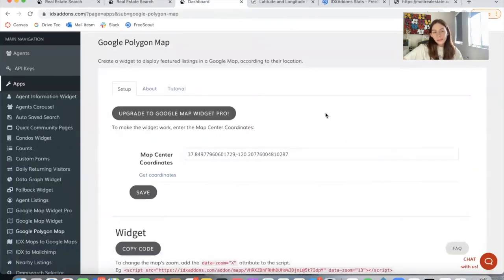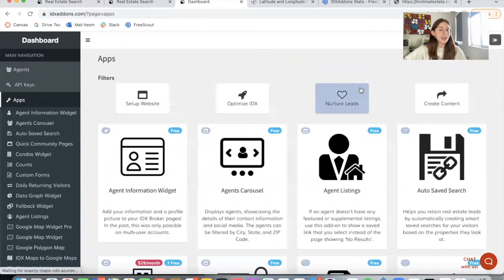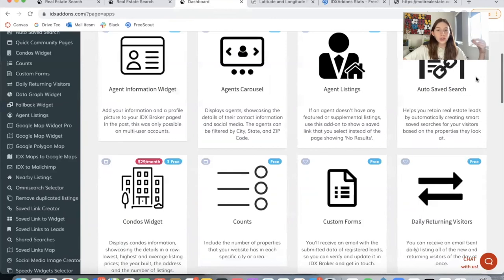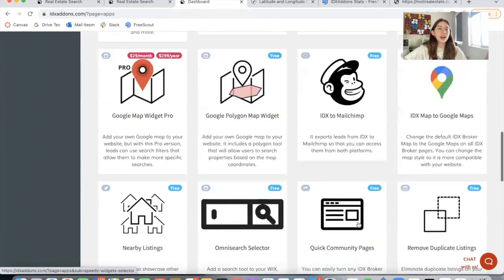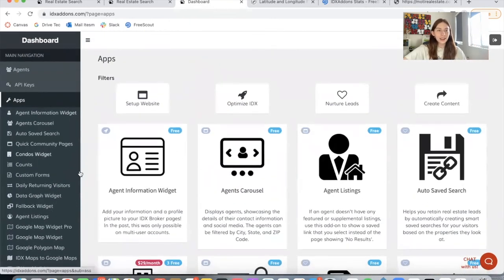The Google Polygon map, same as the rest of the IDX add-ons we have in this page, is free for all Realty County clients. If you have an IDX broker account, all you have to do is send them an email that says, I want Realty County to be my developer partner, for us to be your developer, and you get access to all the apps you see here and all of the things that IDX add-ons has to offer.